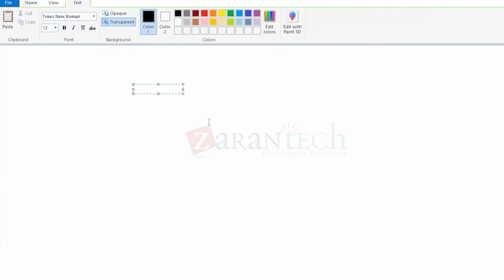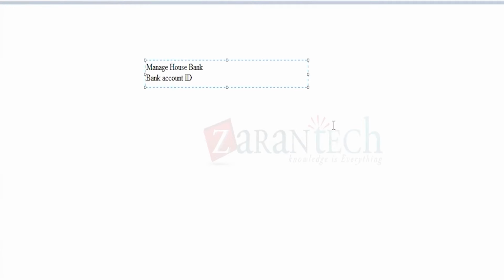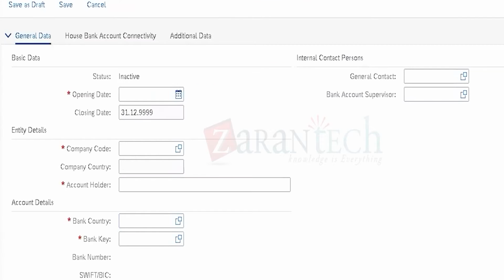One is called Manage House Bank, where you can directly create the house bank through the Fiori by using that app. Another one is called Bank Account ID, where we are going to create the bank account. We created a house bank yesterday. This is my house bank.